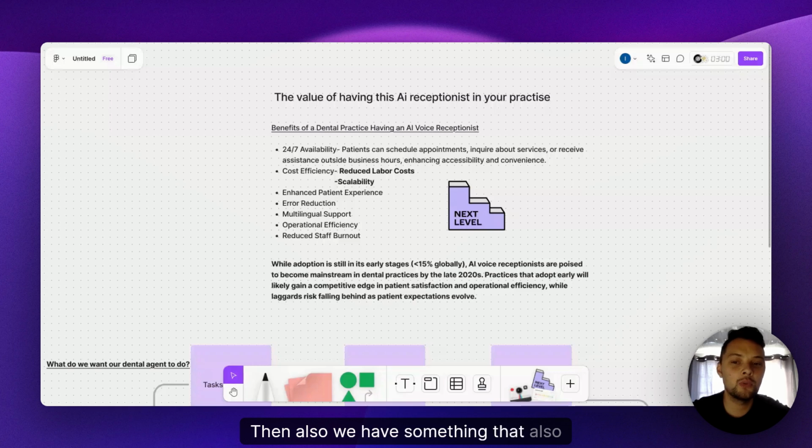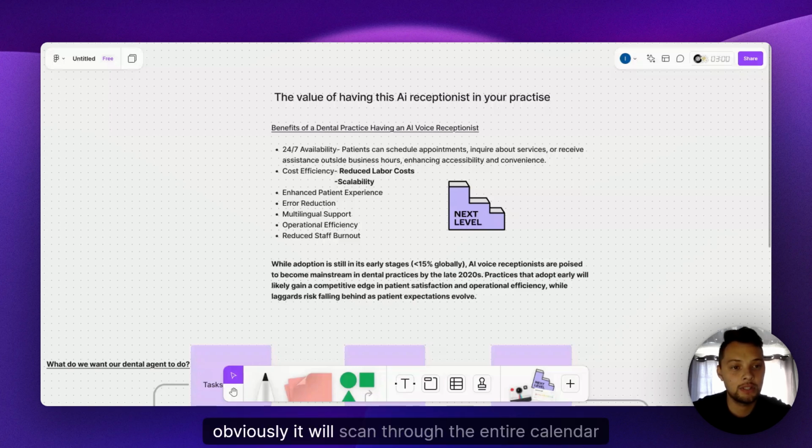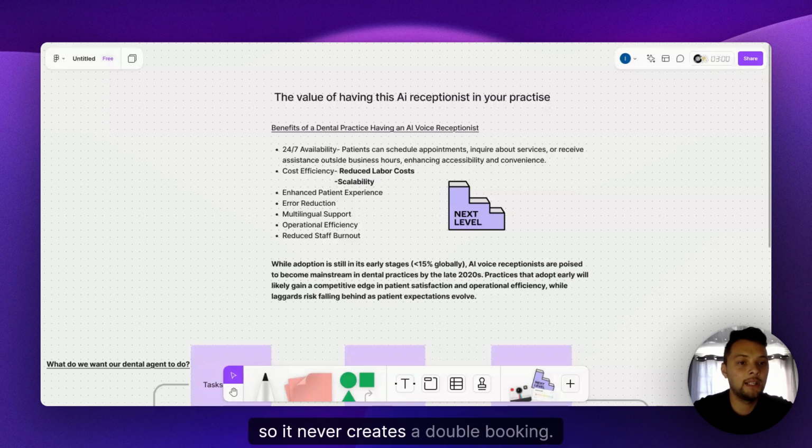Then we also have something that plays a big role within a business, which is human error. So this reduces the human error factor. What I mean by that is, let's say as an example, the receptionist creates a double booking by mistake, unintentionally, and that creates a problem. The AI wouldn't have this type of issue, because it will scan through the entire calendar and take the next available date. So it never creates a double booking.